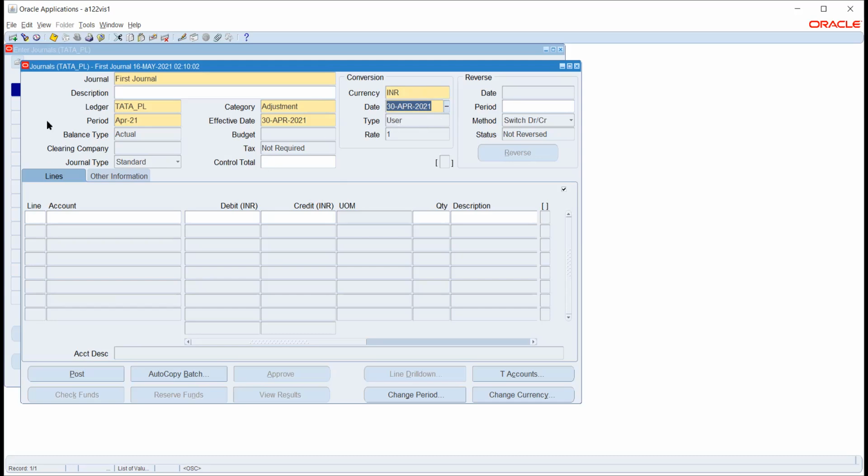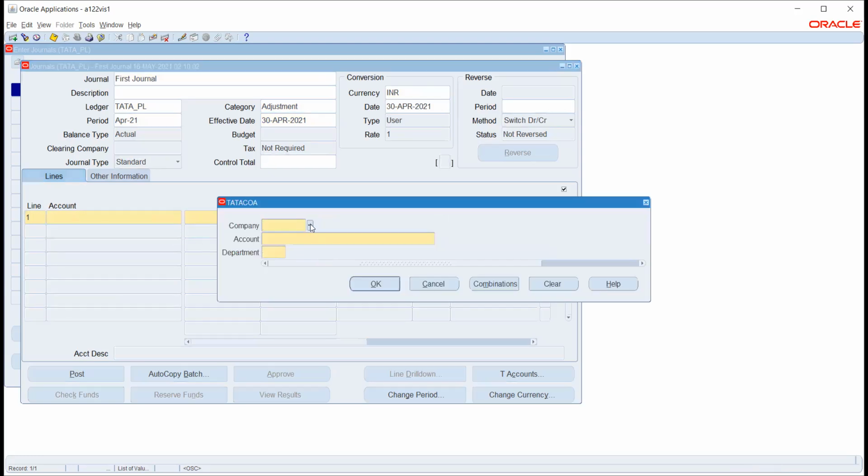Basically, this journal is divided into two parts. One is header information. Header is nothing but this part that we are seeing in the journal: ledger, period, all this information we call header information. And if you come down, we will have the line level information. You can see here the tab named Lines. This is the line information, and this is the actual place where we will give the account code combinations.